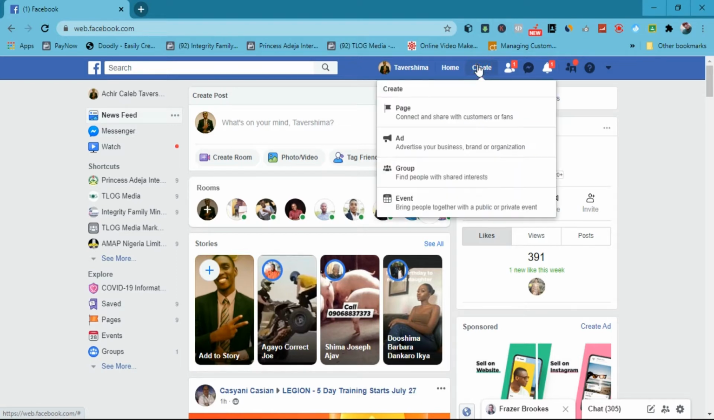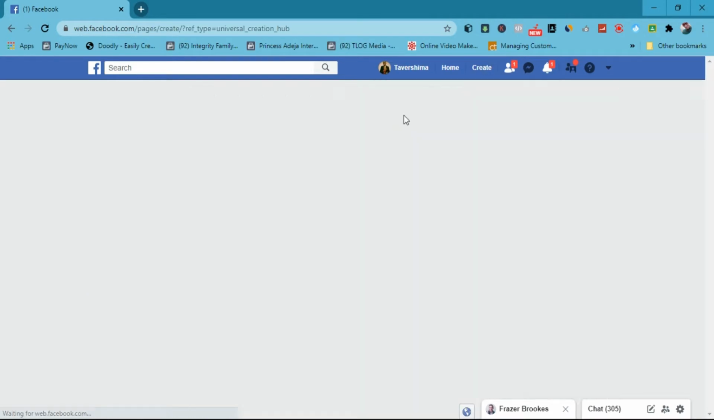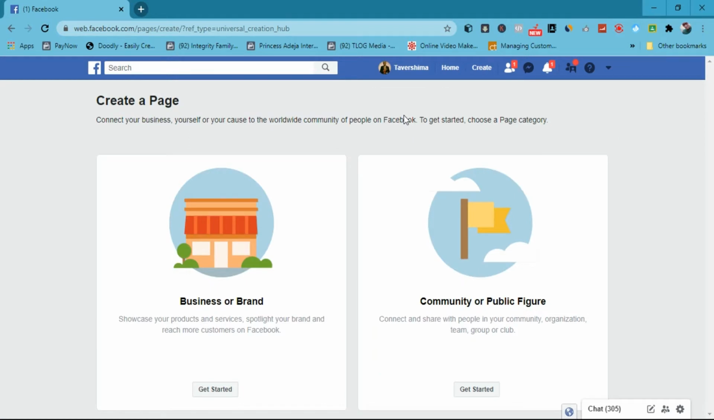Hit on Create. Here we have some options: page, ad, group, event. So we are creating a page. So head straight and click on Page. All right, so here we have two options. First is business or brand. Second, community or public figure.